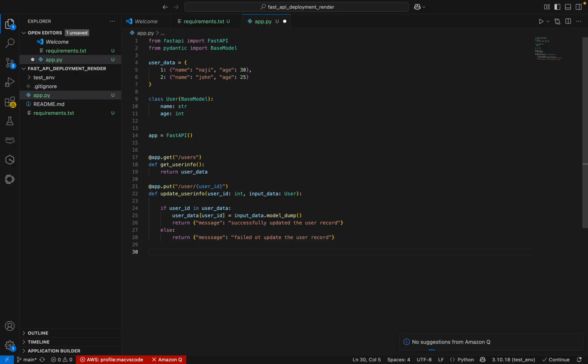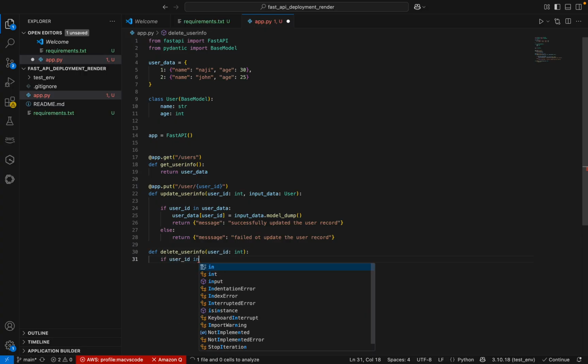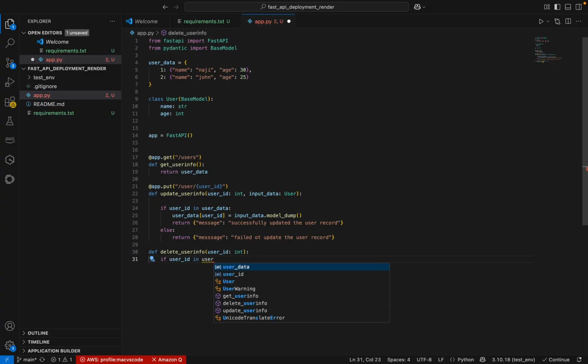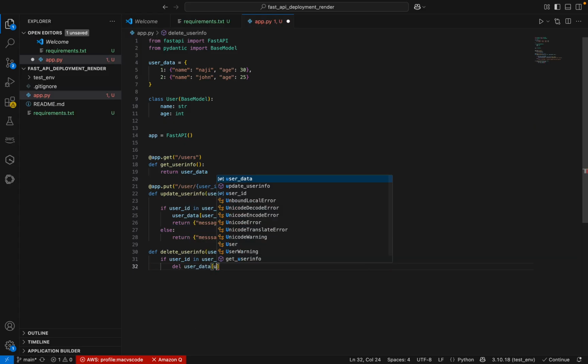Okay, now we can add one more thing. We can have a delete method. I can specifically say delete user info. Here also I will be getting a user ID that is of type integer. Here also I can check, the validation is always important. Here I can check the user ID is available in the user data. Then I can just put delete. Here I can specify that user ID.